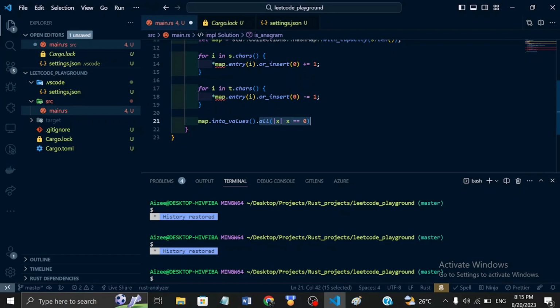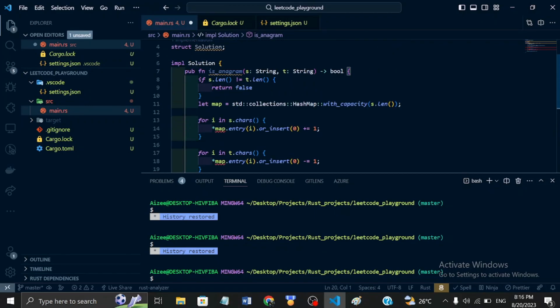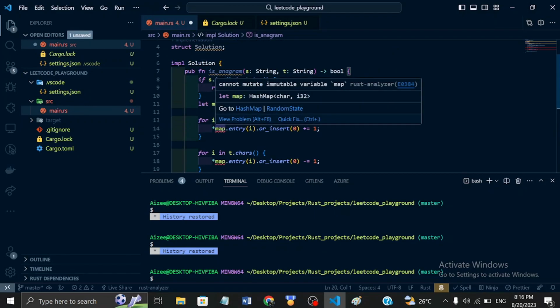This all will check for all the elements. If even one is not equal to 0, it will return false, else it will return true. That's exactly what we want. There is no need for us to type the return since we are not using the semicolon at the end. So it seems that's okay, though we have a bit of an issue.